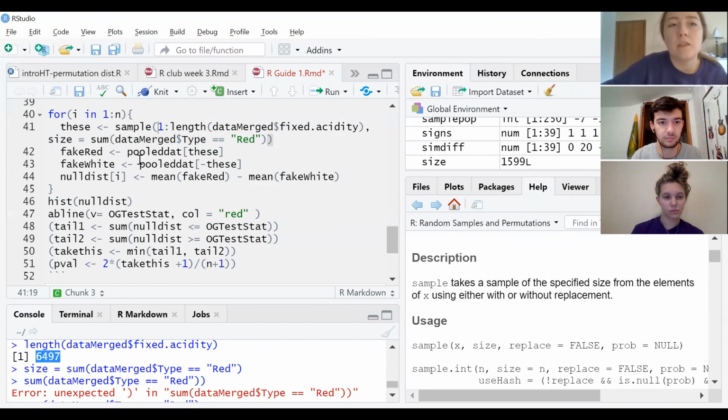So then to get the white wine, the fake white generated or filled, we use the negative of these, which will take every data point that we did not use to fill fake red and fill fake white with that.